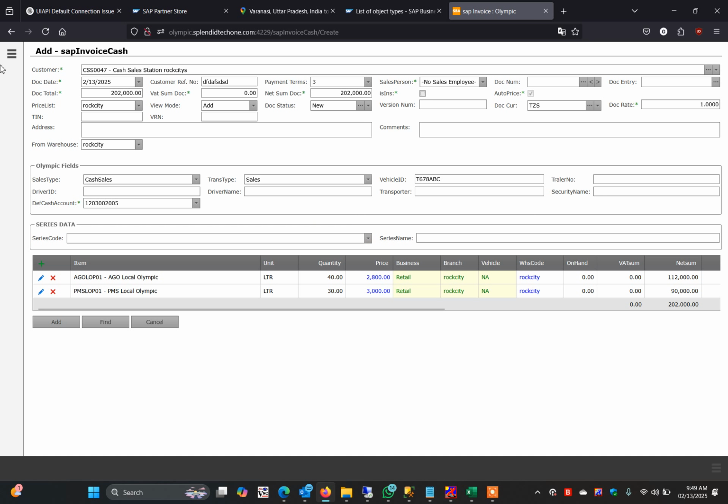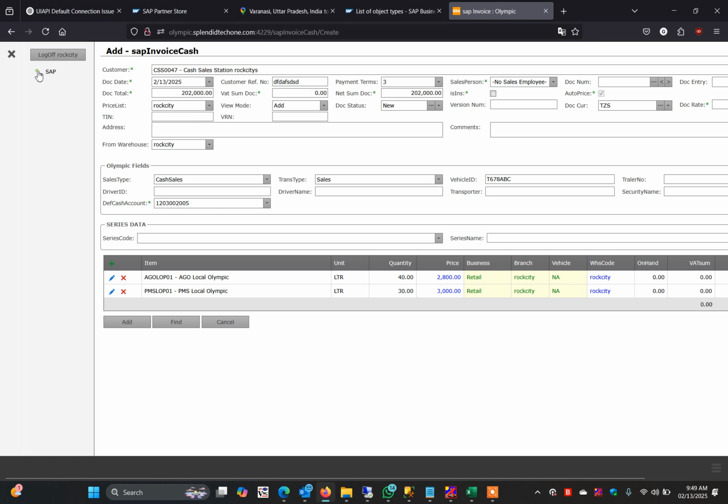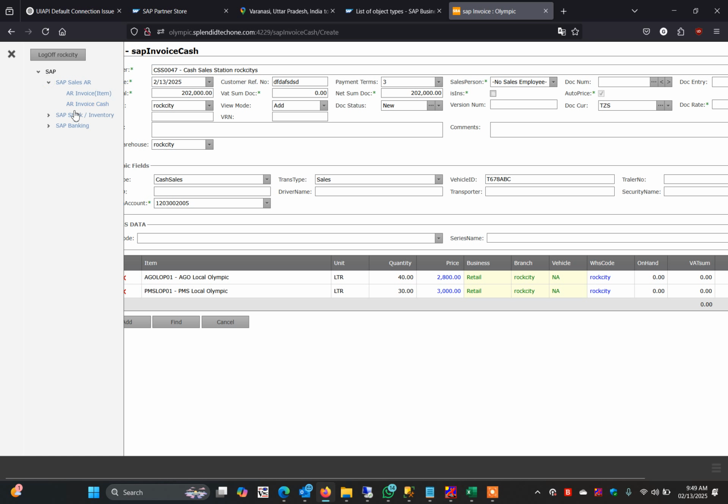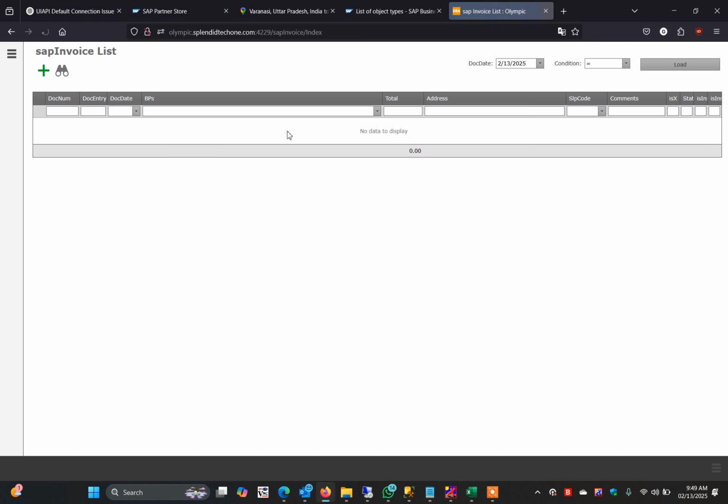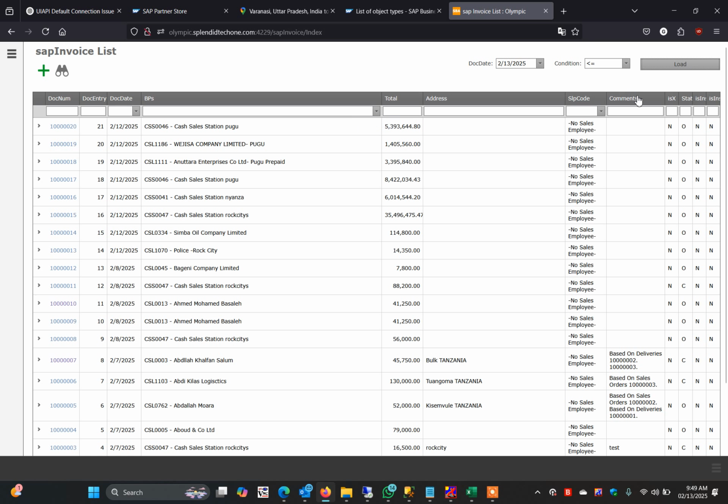This is how the invoice goes, and the same thing if I go to the AR invoice. This is for the credit item, AR invoice item. You can see there is a similar screen, the same way we are checking. If I want to see the previous documents, that also I can see here. And if I want to add, the same way we are putting, the same way we are going to utilize here as well.